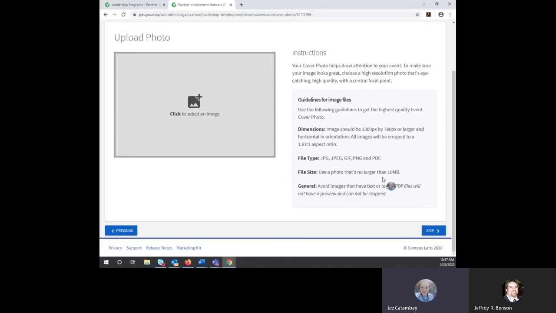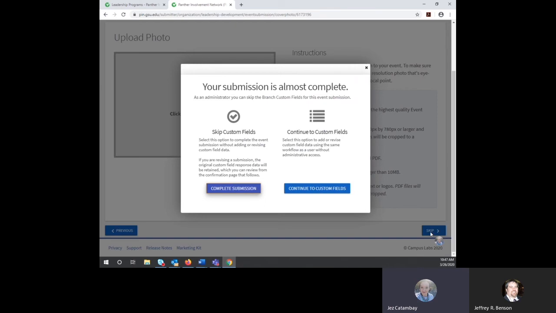You don't have to select an image for this. We're going to skip it. And remember, when we selected our categories at the beginning, we'll now have a default image that represents the category of learning for our program.